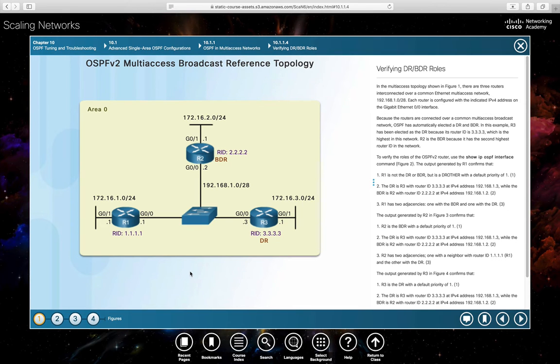So here we have a topology that we're going to use in this section. R3 is the designated router because it has the highest router ID, the 3.3.3.3. Router 2 is the backup designated router because it has the second highest router ID. And over here we have router 1, which is not a designated router or a backup designated router. So it'll be labeled as DR other is how we would refer to that.